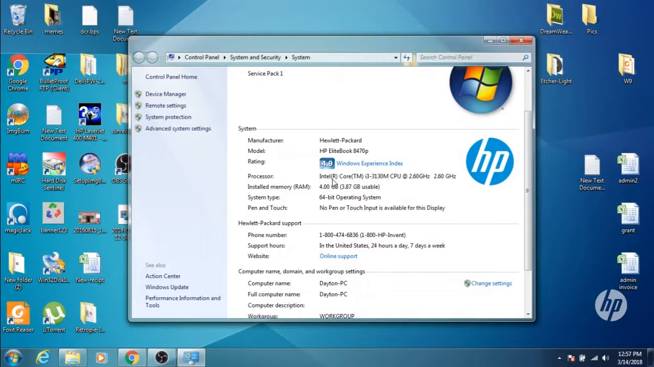Right here's your processor specs. 2.6 gigahertz i3 3130M. Gigahertz is a measurement of how fast your processor runs. I could get into that, but you probably wouldn't understand it. It stands for a billion cycles per second. Now here's your memory. Your RAM is 4 gigabytes. And gigabytes is a measurement also.